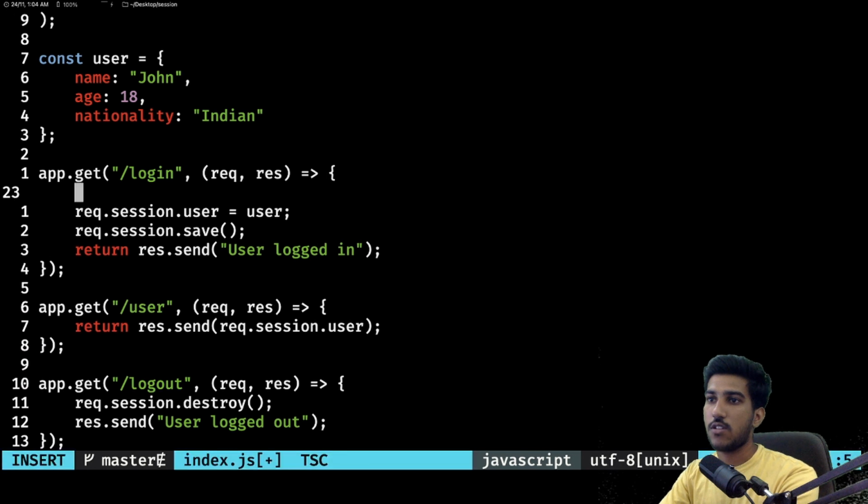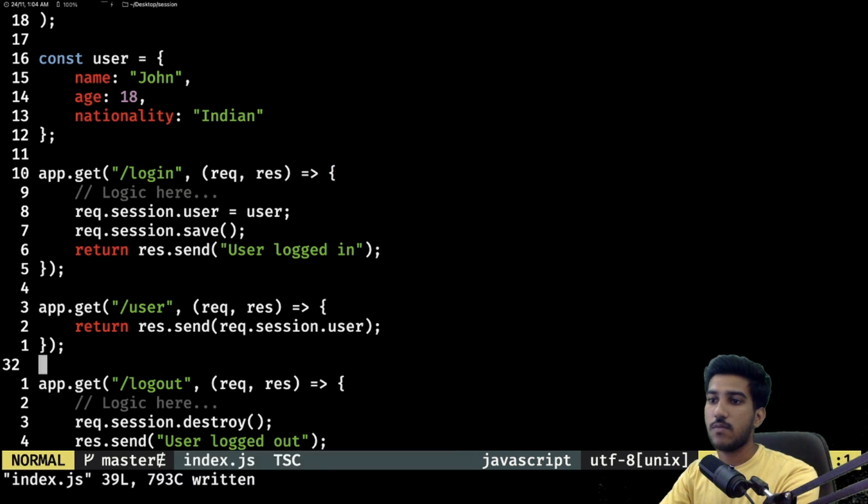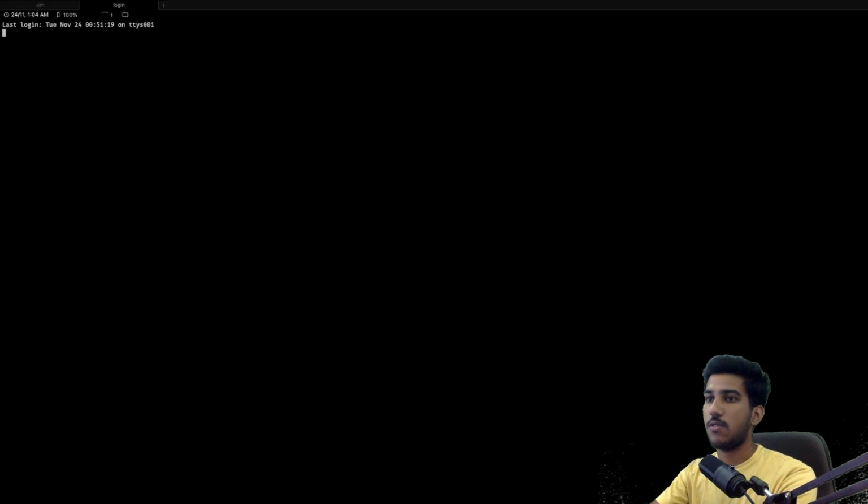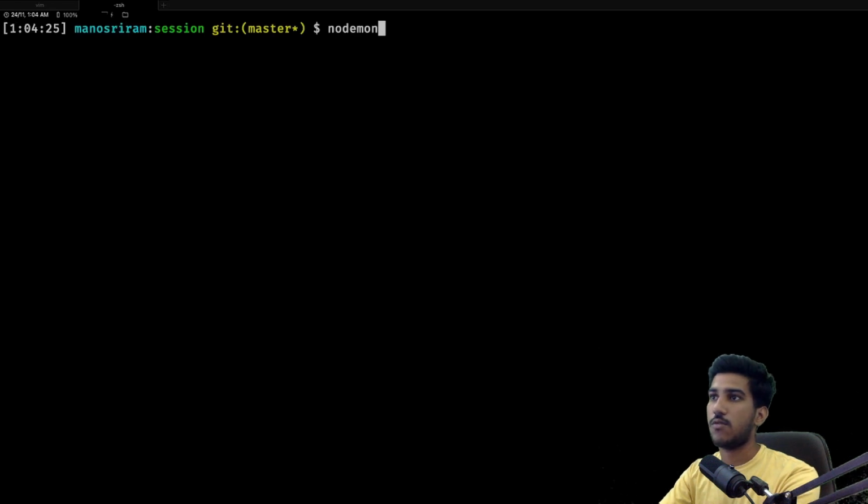So you can do some logic here. In the same way, you can do something here as well, before destroying or before putting the user object into the session. So now we can test this. Let's open another tab here. Let me zoom that in. And let's start the server by saying nodemon.